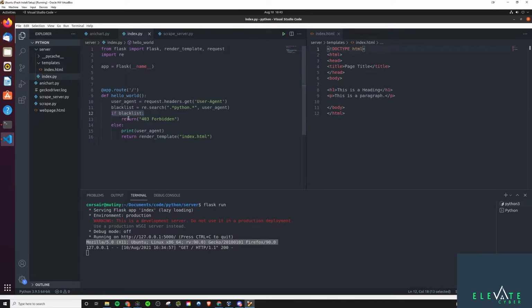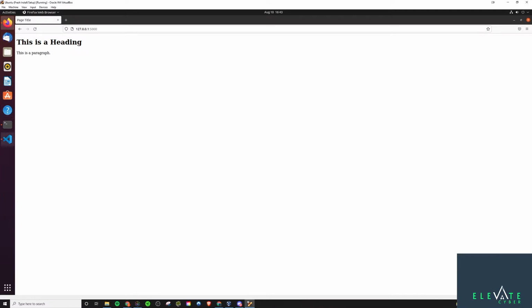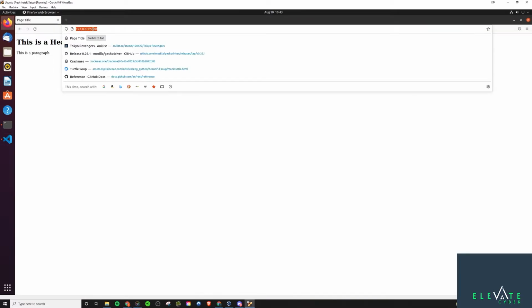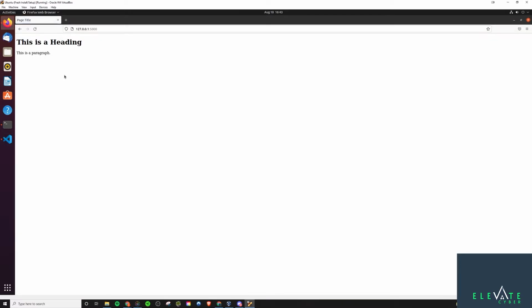If there's any data in here, that means it was found, so we will return 403 forbidden. And otherwise, we'll go ahead and print out the user agent and we will return the HTML here, which is the HTML we saw over here. So in this case, because we're running Firefox, it's the Mozilla user agent. So as we'd expect, we do get the HTML back.